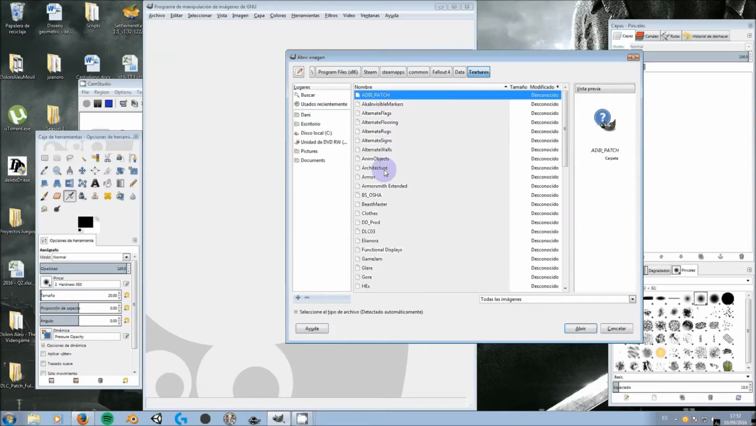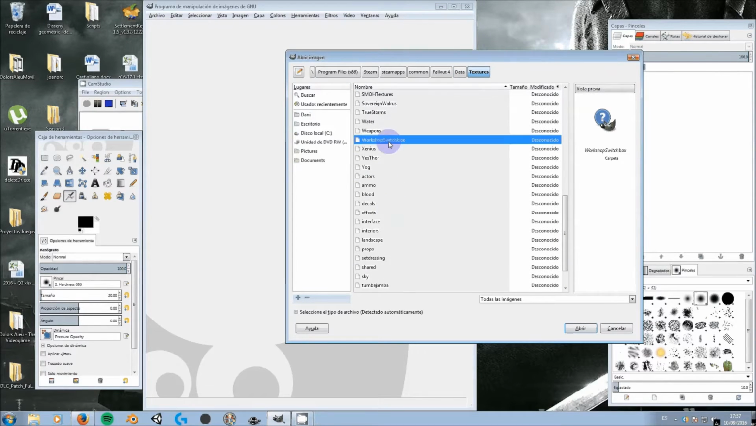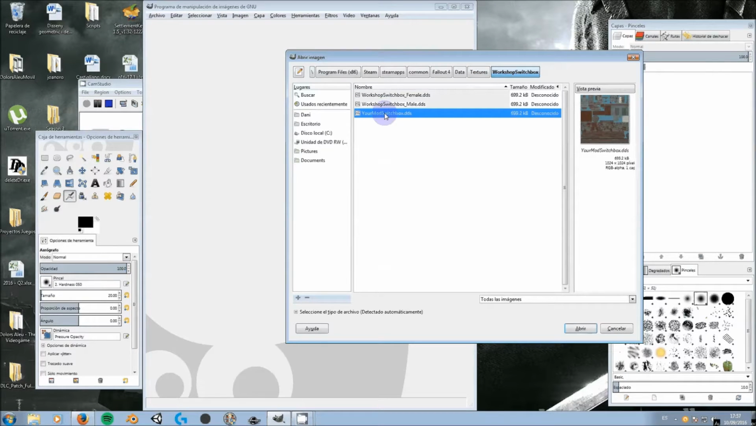So inside textures, you open the workshop switchbox folder, and here you open your mod's switchbox. Any file of this mod will be called by your mod's name. When you want to save, you will change it to the keyword of your mod, those letters that will represent your mod, like the name or whatever you want to make your mod representative. So then you can find everything you want just by searching for your mod.